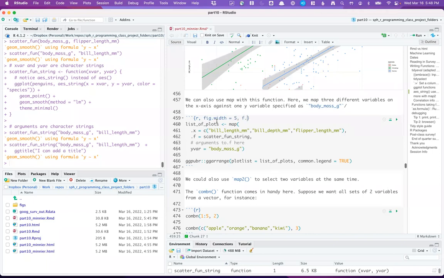Make this smaller. It's bothering me. There we go.